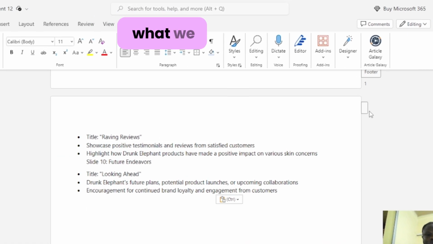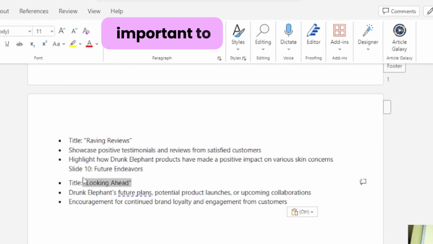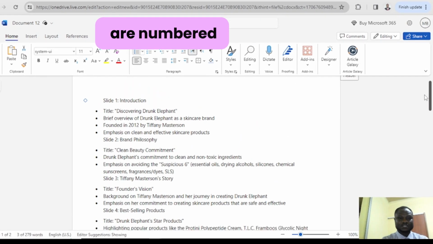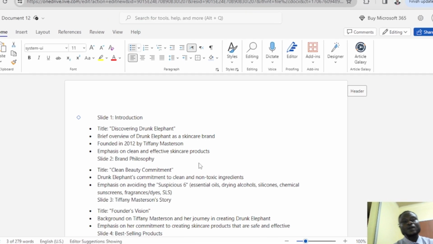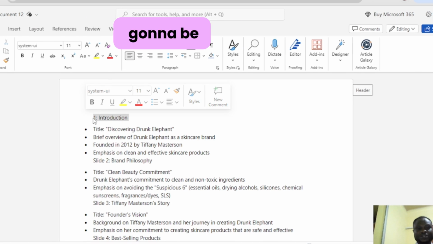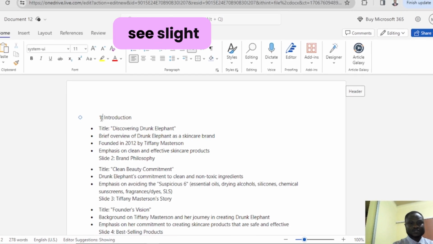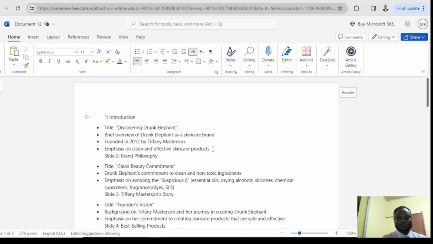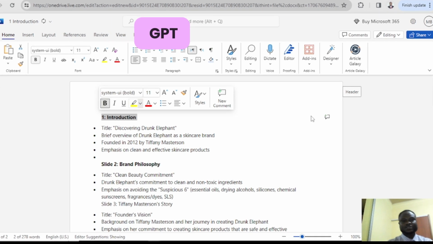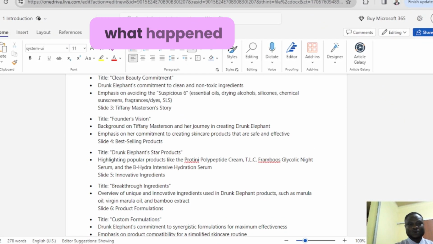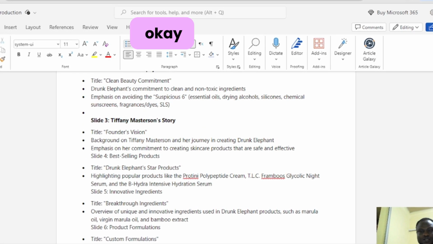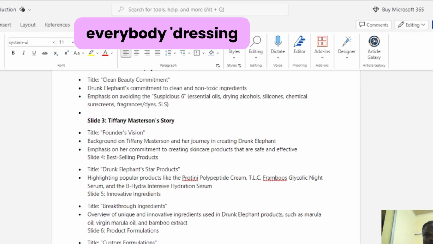Once you've pasted what we copied, it is important that these slides are numbered, because if they are not numbered, it might be difficult for this particular place to transform them into slides. So let's assume that the first one is going to be the introduction. You can say slide 1, then slide 2. Sometimes when you are copying from ChatGPT, they would have been arranged in this way. I don't know what happened right now that it's not arranged in that format, but nonetheless, that's just a small thing. So just do the dressing. Let me call it dressing.